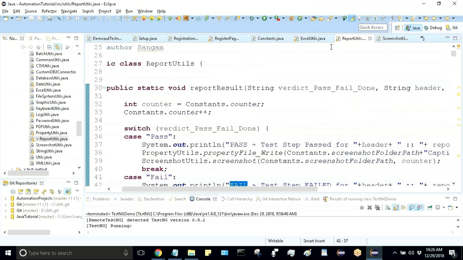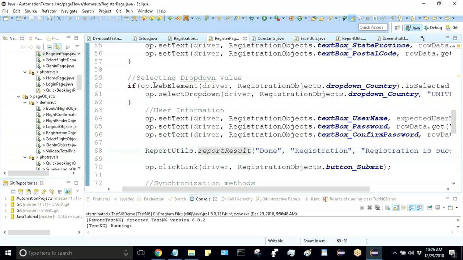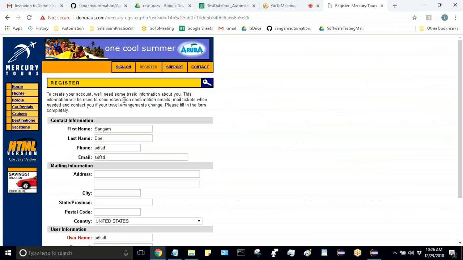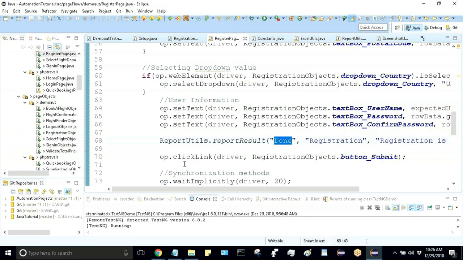So always do the operation just before hitting the submit, just before it goes to the next page. Just call the report details and pass the appropriate class, page name and comment, and it's done. Then I am clicking the submit button. Then it will go to the next page.